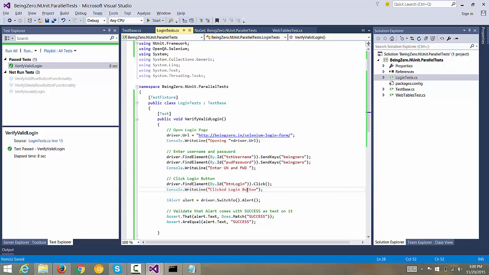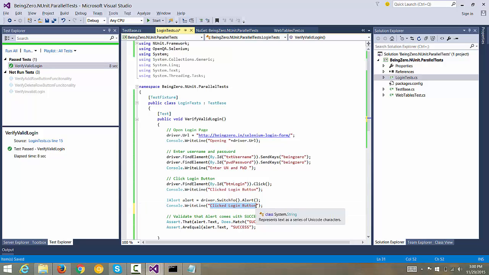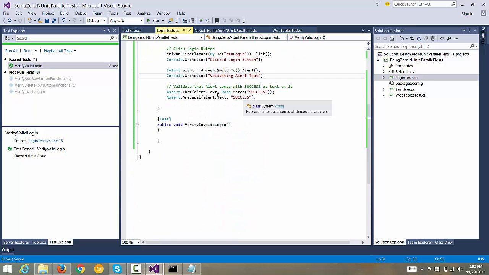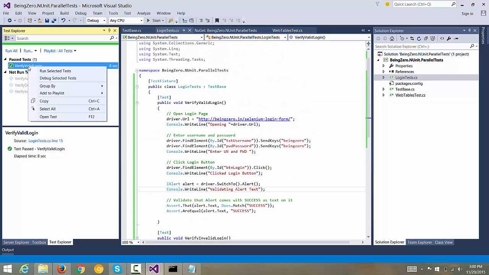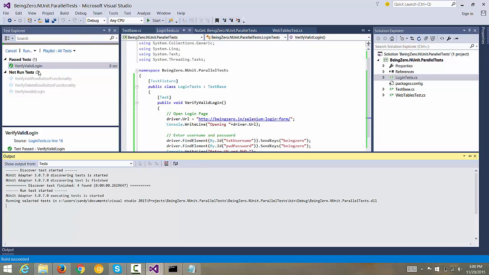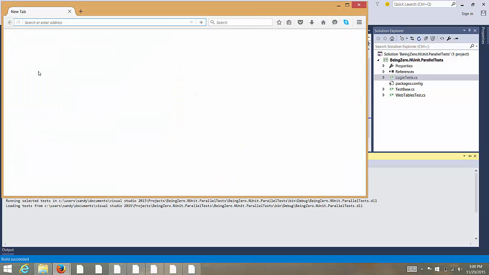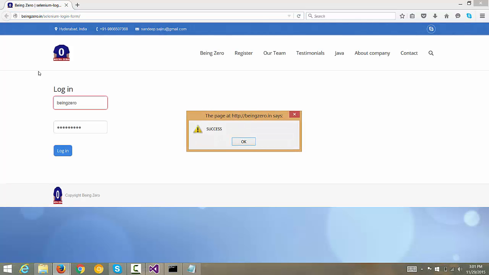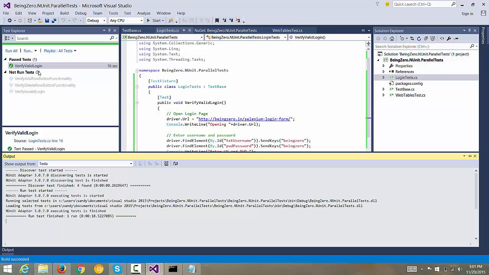So after this, here we can say validating alert text. And after the alert text is validated, in case this assertion fails, then it will be logged as a failure. If it passes, our test will be marked as passed. So this is our second test that we have automated. Let's right click, run the selected test, and see what is the outcome we are going to get. So being zero, success came, and the test is marked as successful.